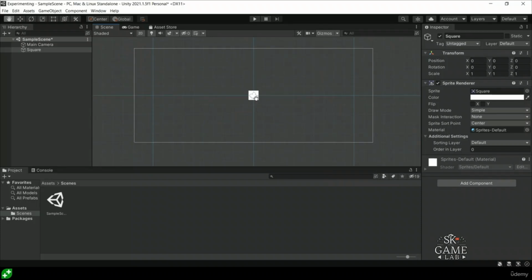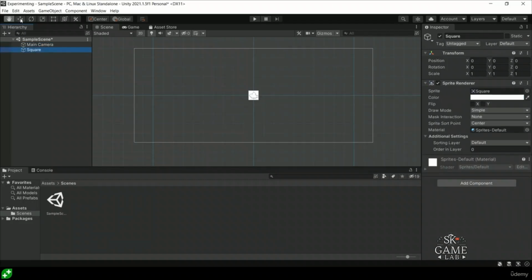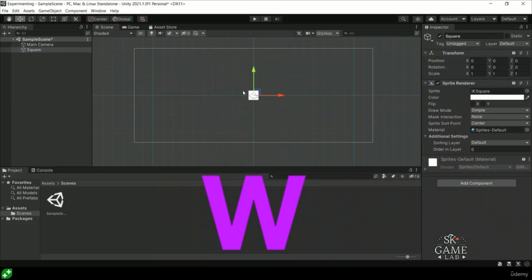Now I've got my object in here. It's right underneath the camera, which makes it a little bit misleading. You see the main camera, the icon for that is right in the middle of where my square is. So I'm going to jump up here to my toolbar, and next to the hand I've got this four-way arrow, which is the move tool. If I click on that, or I press W on the keyboard to get this particular tool, then I've got these handles showing up on my game object.